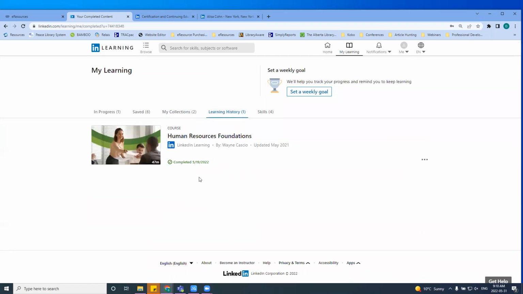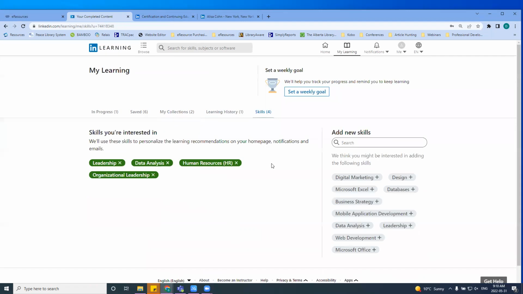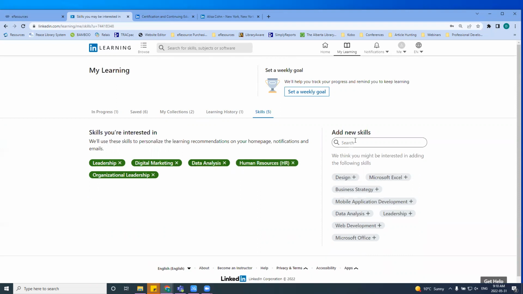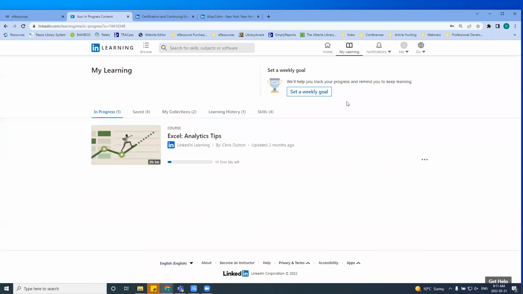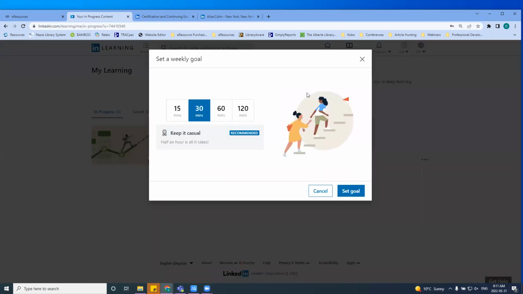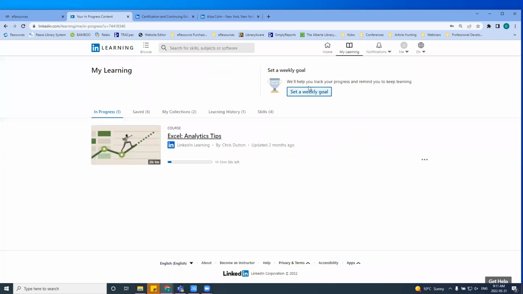Learning history, so anything you've completed will be listed here. And then any skills you've added are going to be in this space here. And so you can remove them or add skills in the same place as well. What's also neat under My Learning is you can set a weekly goal. So maybe trying to commit yourself to 30 minutes a week or 60 minutes a week is a better way for you to learn. This is where you would do that. And then once you set the goal, it'll track and it'll let you know if you've met your goal or not each week.